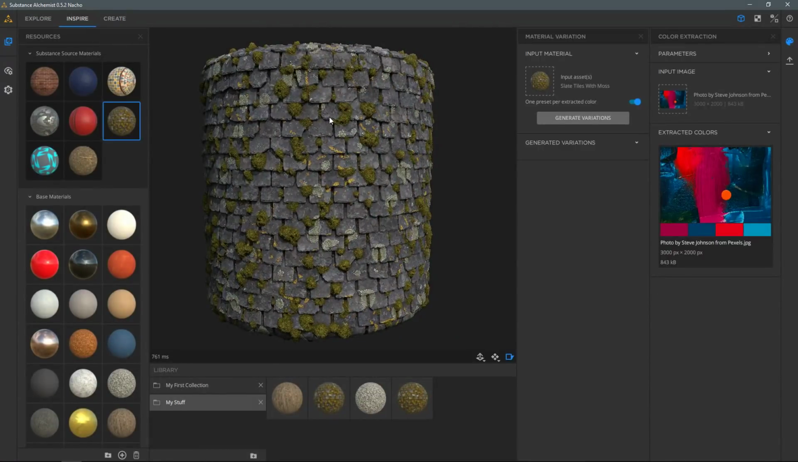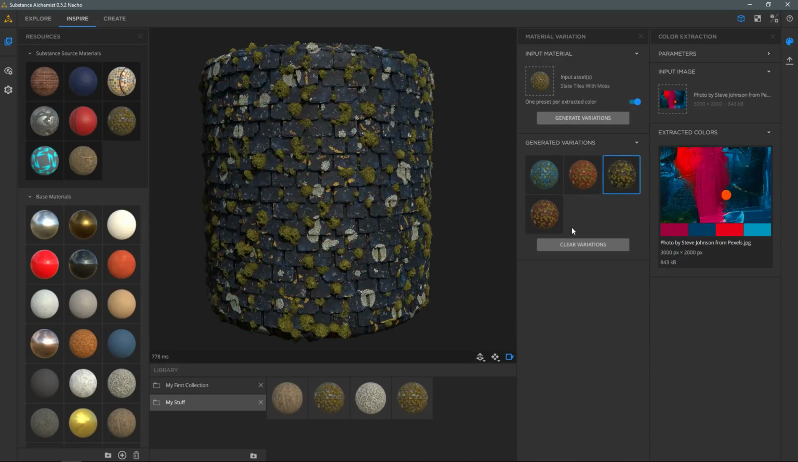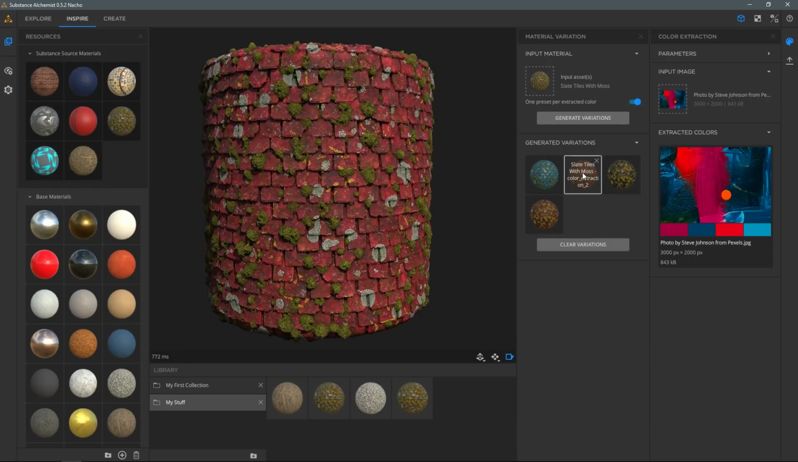And that is where I can come to, well, get inspired, play around, see what I can do here with some different variations of my substance. So here I have my input material. You can see that I have an input image here. Alchemist has extracted some colors from this, and with this I can just generate some variations from this color palette. And so now if we just take a look at some of these variations that were generated from this base image, I can find something that maybe I want to use. Let's go with, this looks pretty cool. Drag and drop this one here into my collection as well.